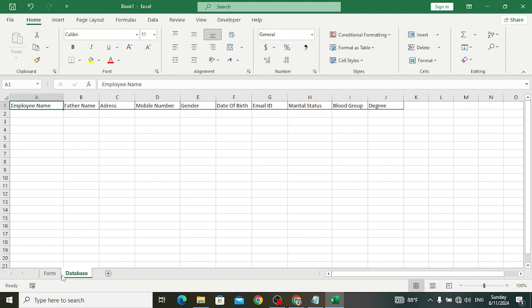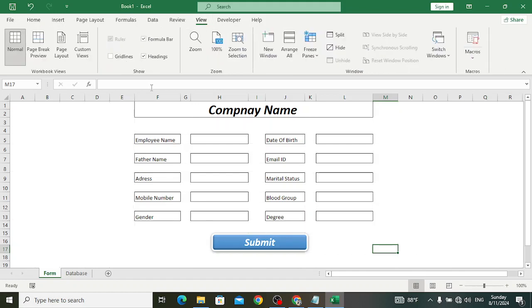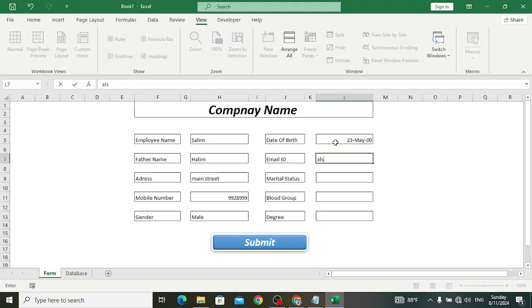After creating these field names also, now let's come here to the View menu and remove gridlines. Whenever we write something in these input fields, by pressing this button we will insert data to the database. For that, we will record a macro. First of all, I will write something in this first field, like employee Salim, name, street, male, something, okay.